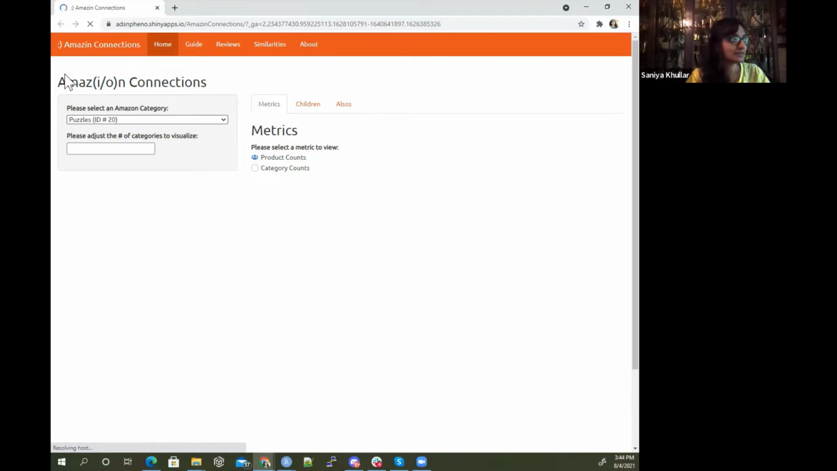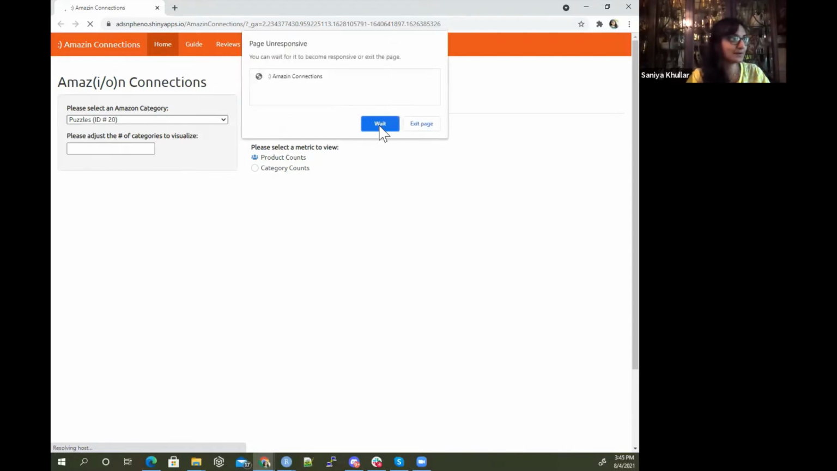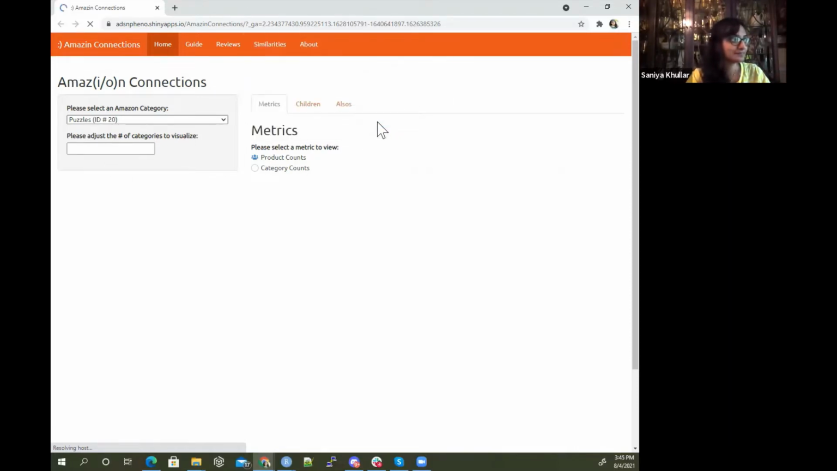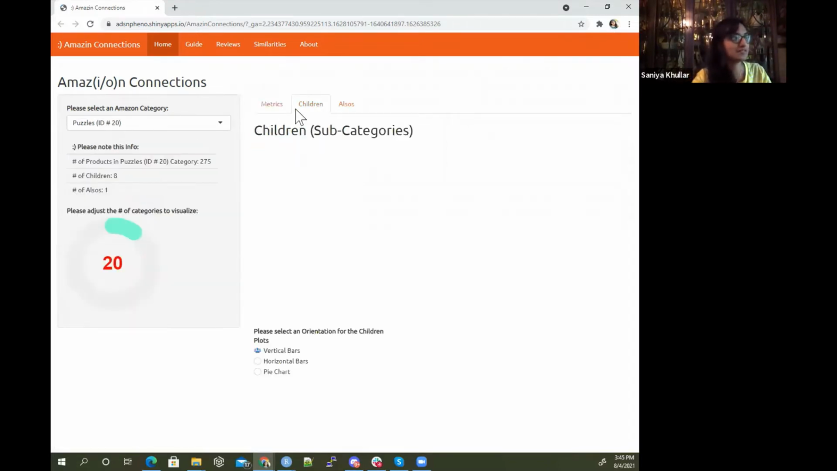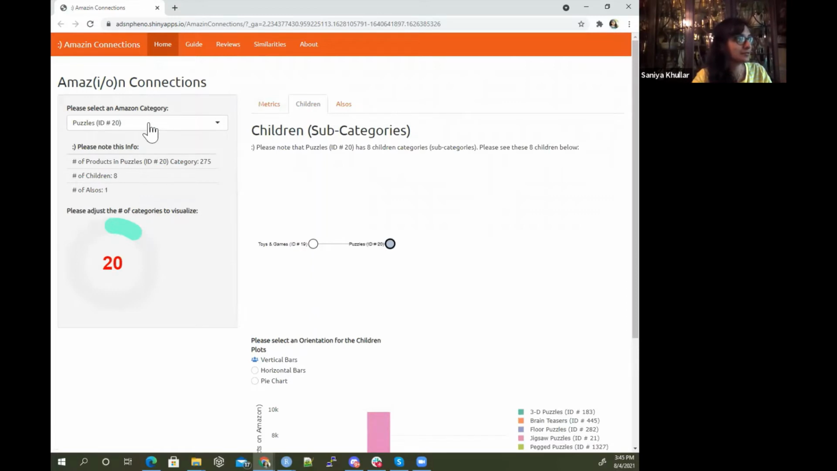So you can see it just takes a while to load up, but you can see different product categories on Amazon, and when you click through, what are the children categories and what are the subcategories. So you can select all these different categories, and this is connected to Excel worksheets and workbooks, and this is all using R, and I wrote the code.